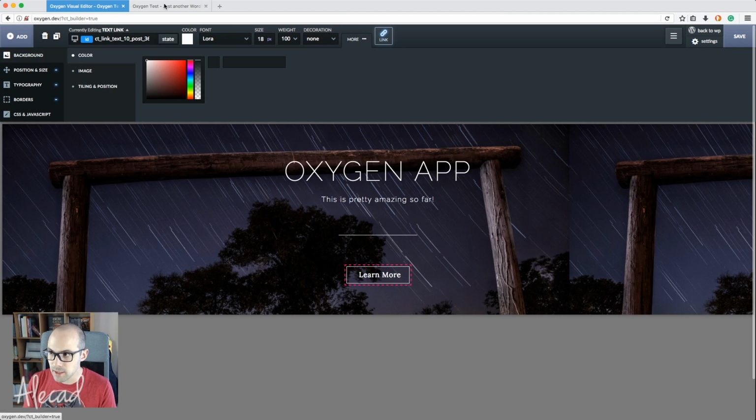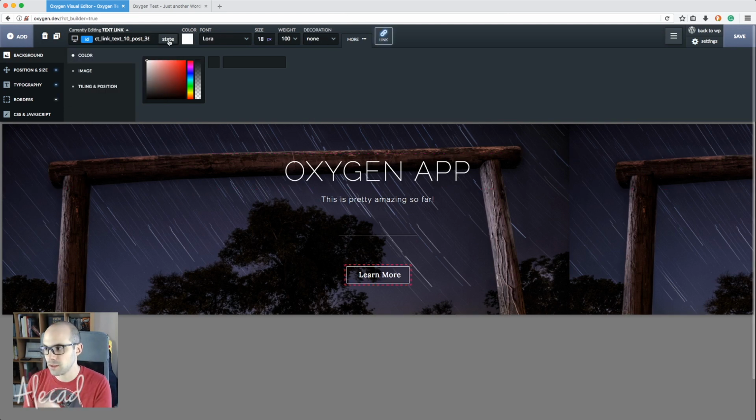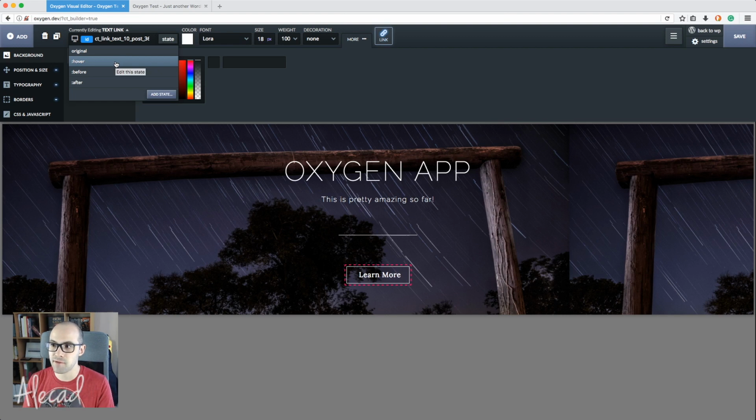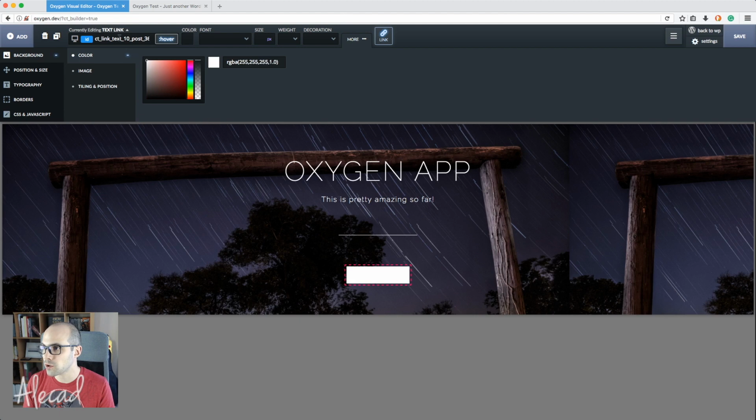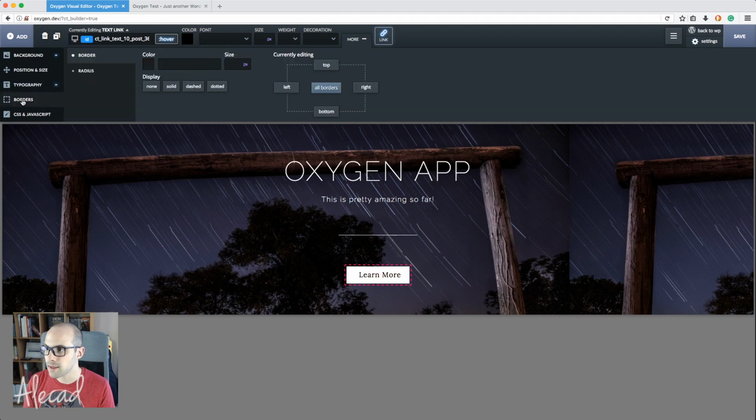If we click on the link, automatically the link, or pretty much every element, I guess, has a state option drop down. So we can click learn more, the link that we just created, create a state, and have a rollover effect. The rollover effect, we want the background color to be white. We want the typography color to be black, and we want the border color to be black, solid, 1 pixel. And let's go to original state, save.